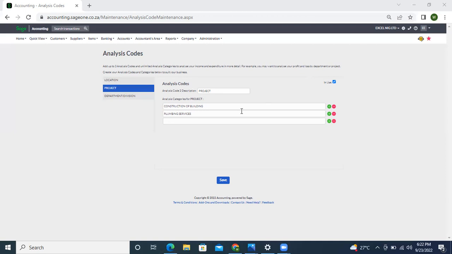We have 10 minutes to go, and we should be rounding up and ensuring that we're able to do this quickly. Now, once you're done, let's revisit this project. So we can say, let's remove this construction of building.